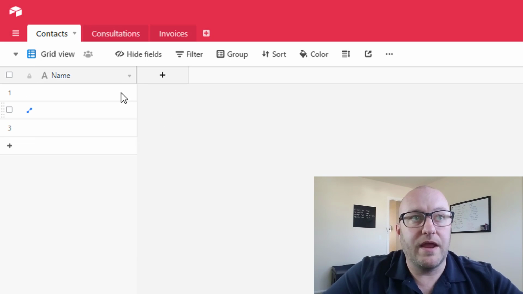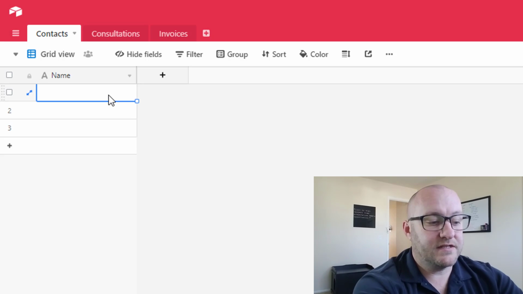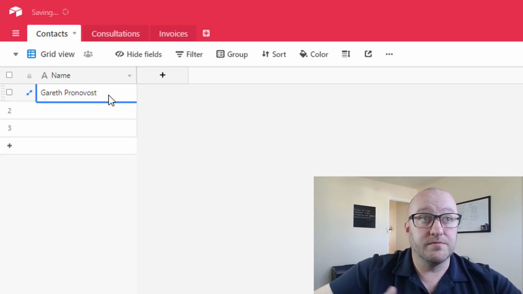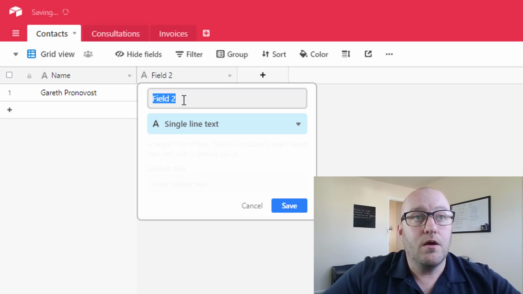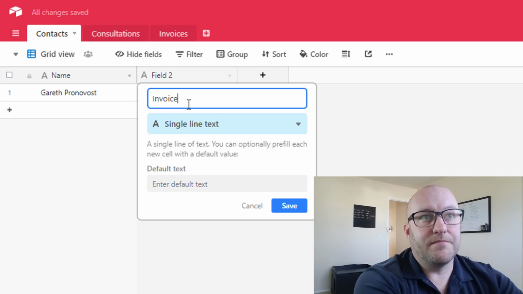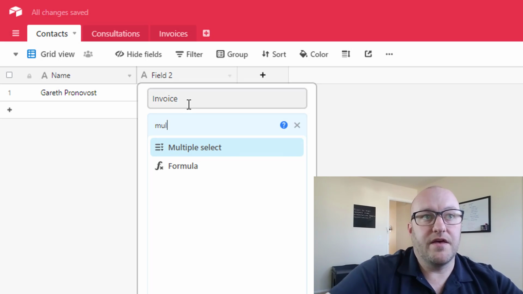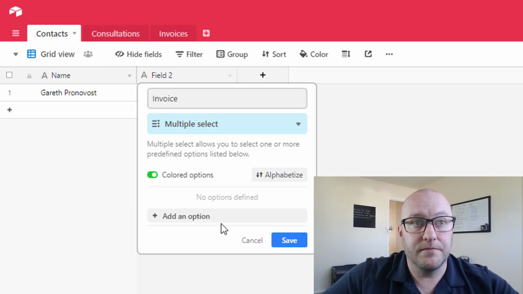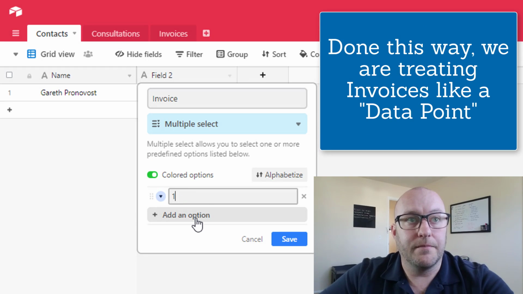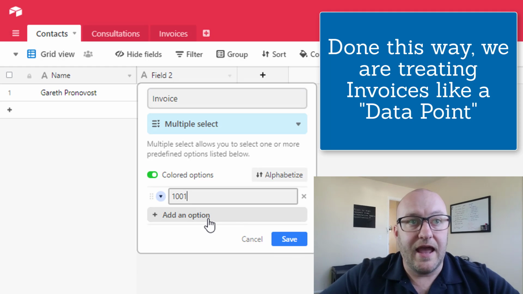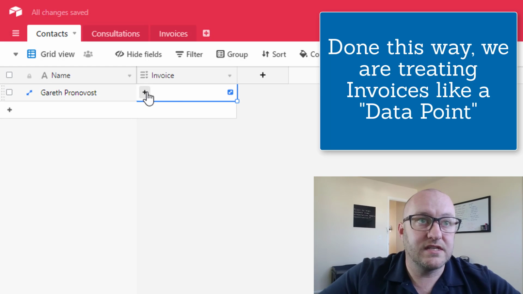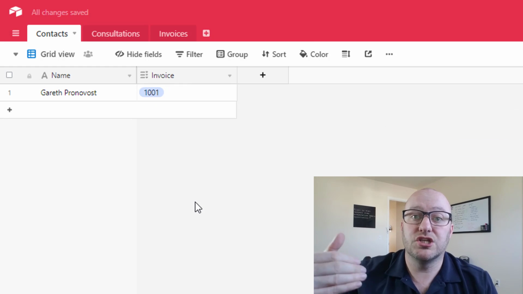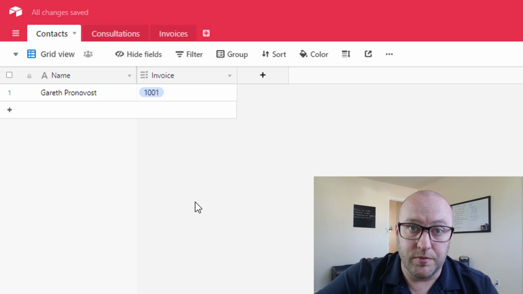So let's imagine we have different examples here of contacts. I'll use my own name for this example. Let's suppose I'm a contact inside of this database. Well, we could create something that has invoice numbers with, let's suppose, a multi-select dropdown. And this would be, let's say, invoice 1001 and invoice 1002. And this could go on forever, of course. And we could select which of these invoices belong to each contact inside of the contacts table. This is how we would put this in a spreadsheet, right?